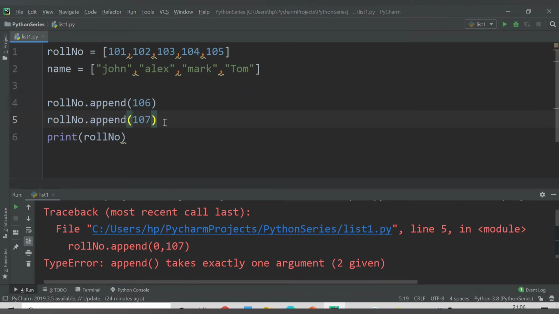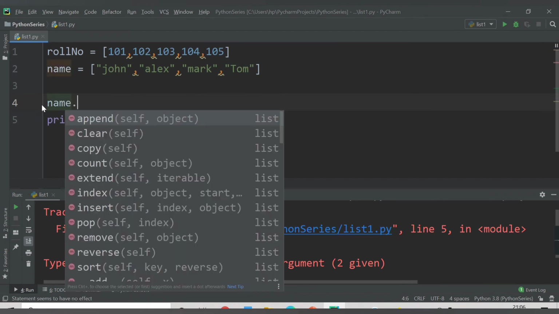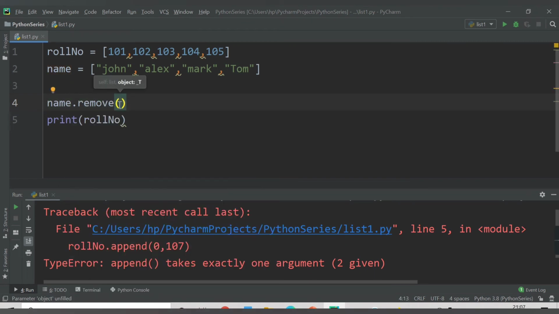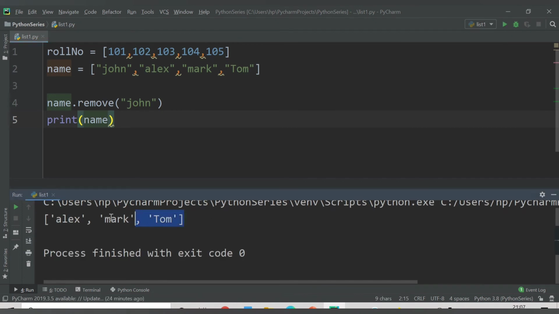Also, let's check another function. Let's say I want to remove an item from name. Name dot remove, and you can provide here the value. So let's say I want to remove John from this particular list. I will print name now. So see, now John has been removed. So we have only 3 data items here: Alex, Mark and Tom.